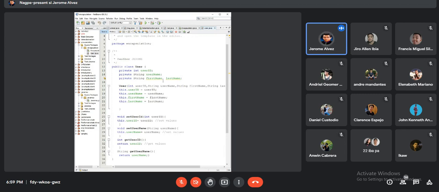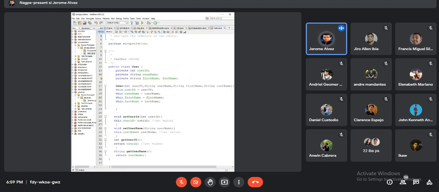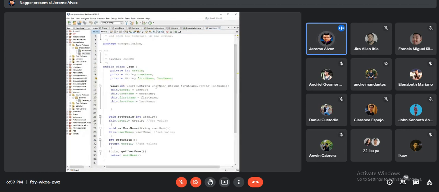We have a class here. Yung class name natin is named User. Ibig sabihin, itong class na to is all about the user. Normally, first thing that I'm going to do is to declare variables. Nag-private ako dito kasi gumamit ako ng encapsulation. We're going to discuss encapsulation in the near future. But first, focus muna tayo sa classes.